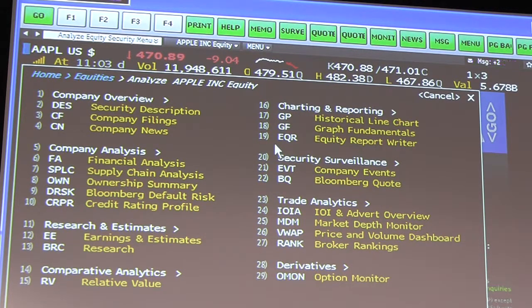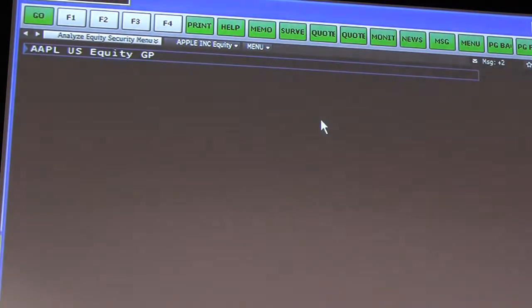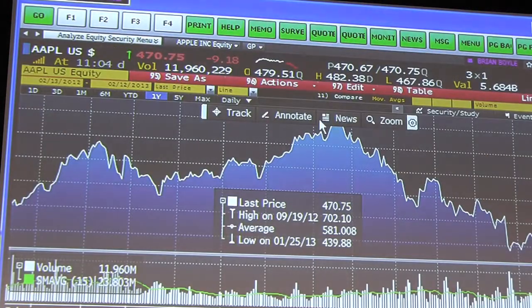But how do you run functionality on it? The first thing I like to do is look at prices historically, so you can just type GP. But if you didn't know that, you see here there's a list of functionality that you can click on so that you don't have to remember all the mnemonics. So I'm just going to click on this one, GP, for historical line chart. And this just shows you the equity share price. It looks like Apple's been up a little bit more recently, but you can see they've come down significantly from 700.